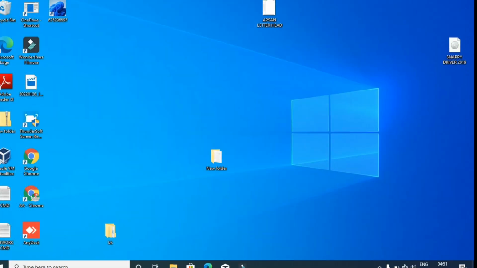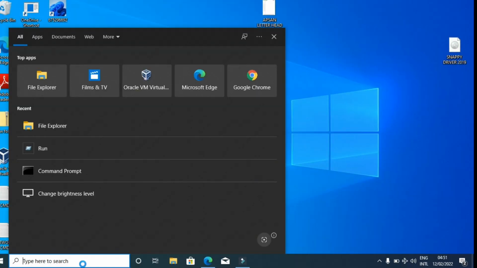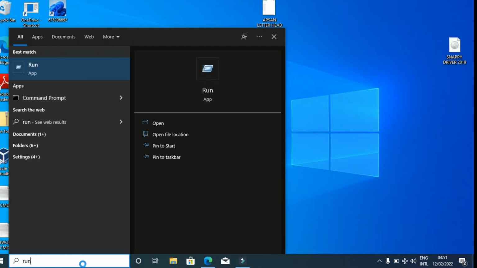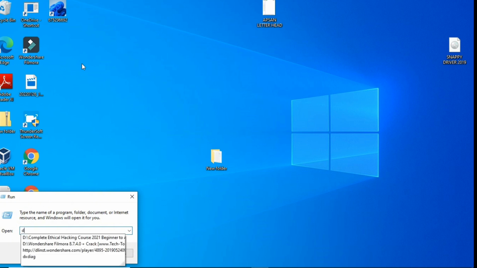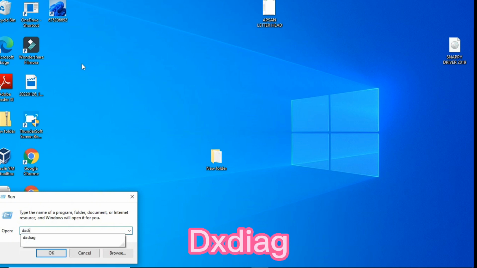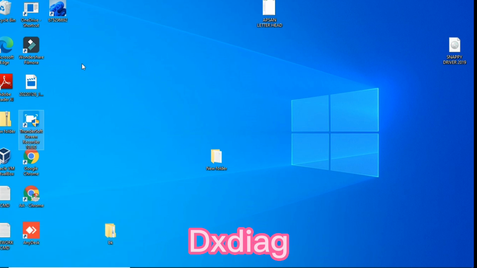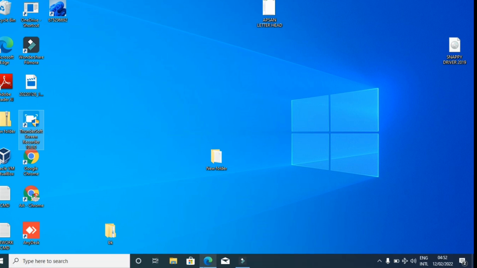Okay, now we will look at the second method. For the second method, we go to type run, bring out the Run app. You got it, Run app. It's a diagnostic method by typing out a command. You can see the command on the screen. So you press enter, then it will open a dialog box.